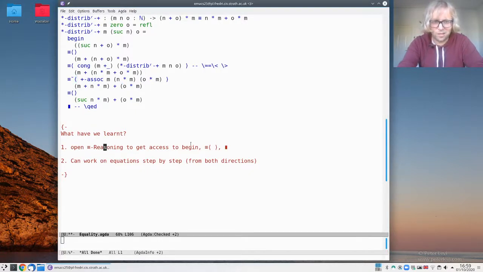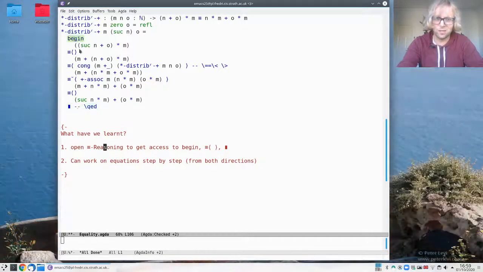So if you open this module, you get access to these things, and then you can lay it out like this, and you can work on your equation step by step. And often it's good to do it from both directions.